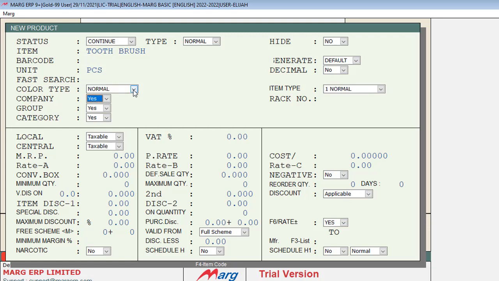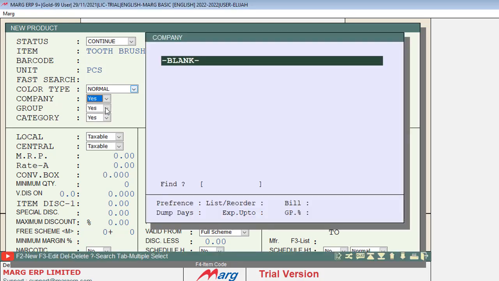Then come here, the company. If you want, like this toothbrush, actually it's for Pepsodent toothbrush I'm talking about. So I want to select that brand name inside here. To do that, you have to select No from here, or you press the N key from the keyboard. Then you get to the company list, and to create a company list too, you can also check our episode on company creation, item company creation or brand creation, and then you do that.